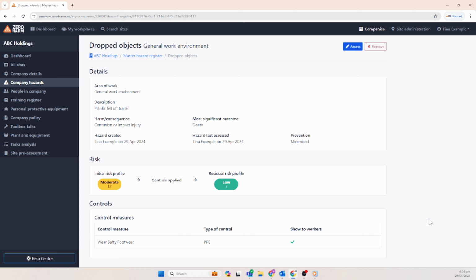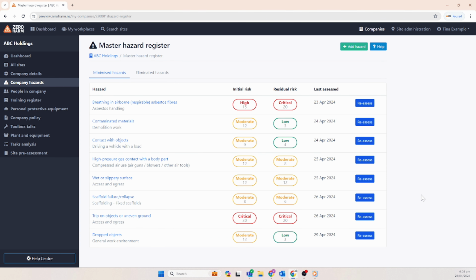If the hazard needs to be assessed again, select the blue Assess tab near the top of the page. There is also a Remove button in red. This can delete any old hazard records that are no longer required. If you revert back to the company hazard landing page, you will see the hazard has now been updated to the main register, and you can proceed with adding any new records as required.